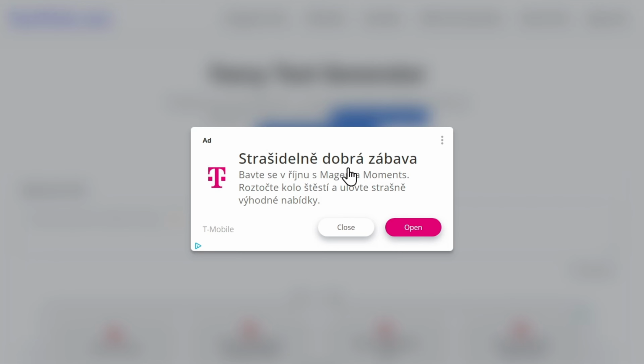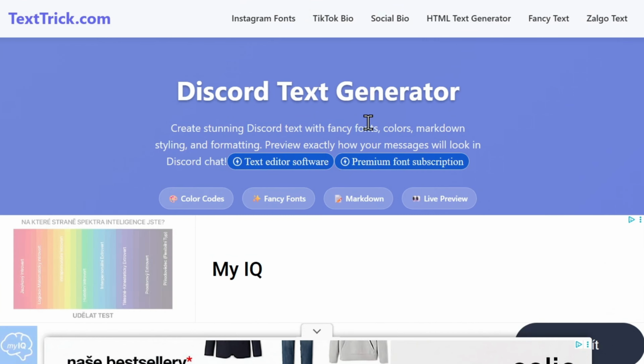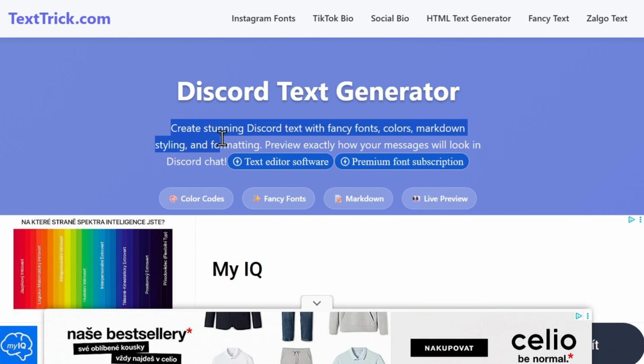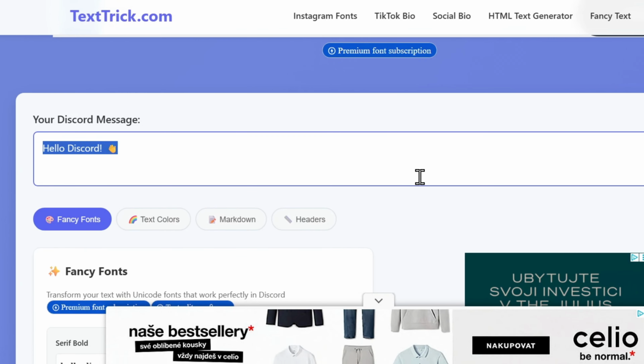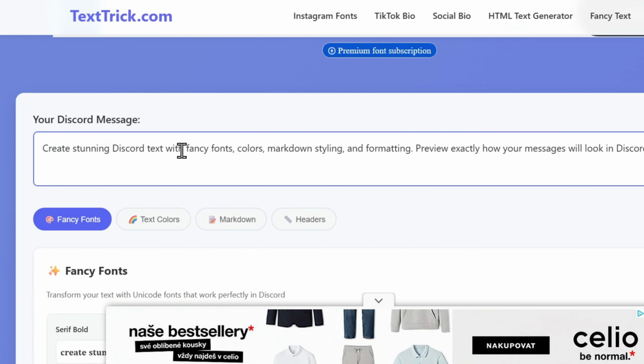And you may receive some pop-ups. Just simply click and close. No, I don't have a text, so I'm going to just copy something right here. So let's take this text right here that is available on the screen, and you want to scroll down and simply type your text right here. So if I copy this text, this is what I want to type, and here you want to ensure that you're on the fancy font section.